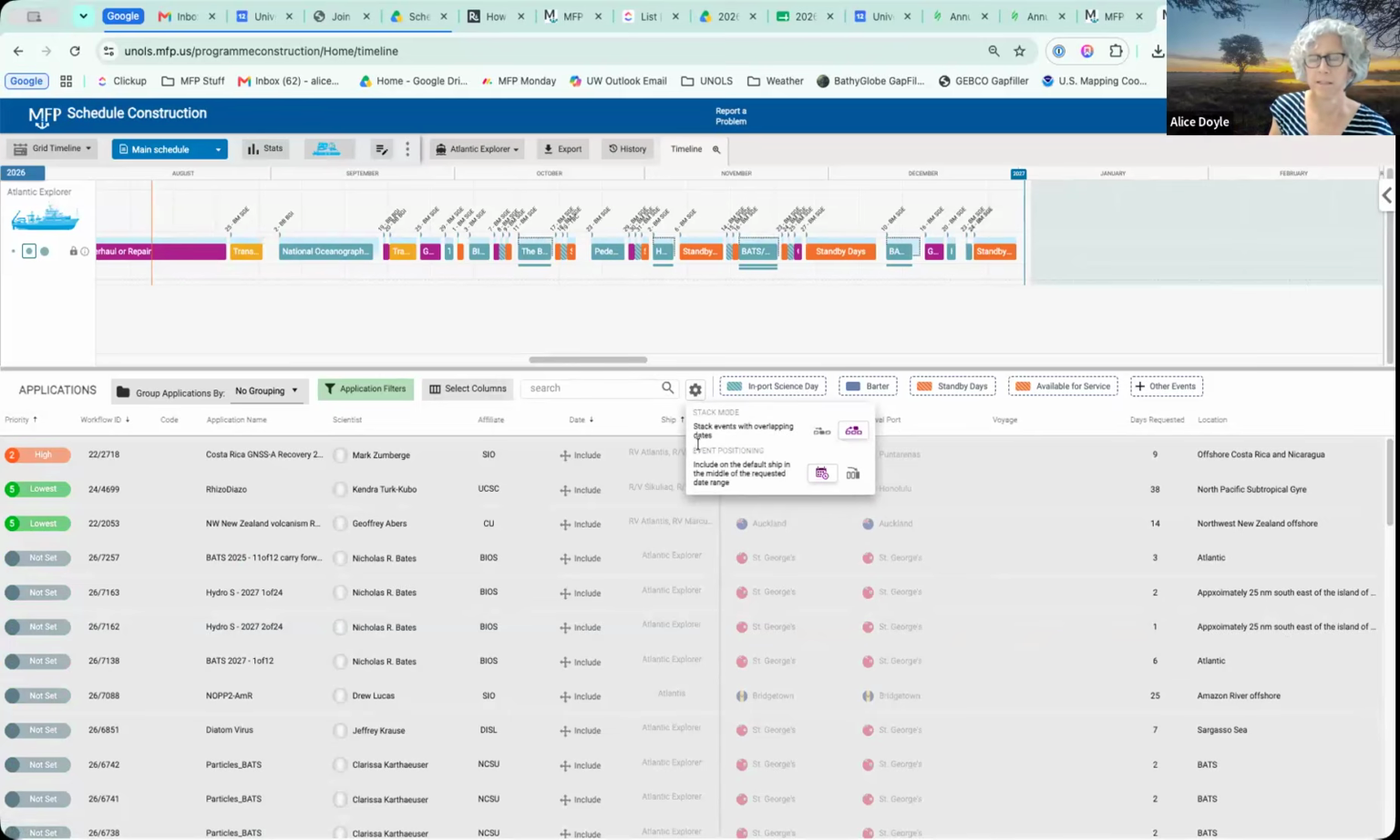And so there are two different settings here. Stack events overlapping dates. So this is what happens when you click the include button, okay? So if you choose to put it in the middle where it's supposed to go, it'll blow your whole schedule up, right? So you have this beautiful schedule and then you click, if your setting is set to the one on the left and you click include, the system will put it where it's supposed to go or where they requested, but then it pushes all your other stuff out of the way, right? So I always say, put it on top and I'll figure out where to put it, right?